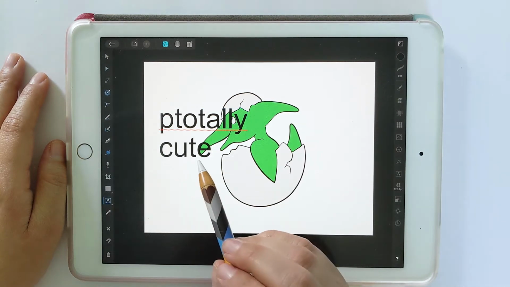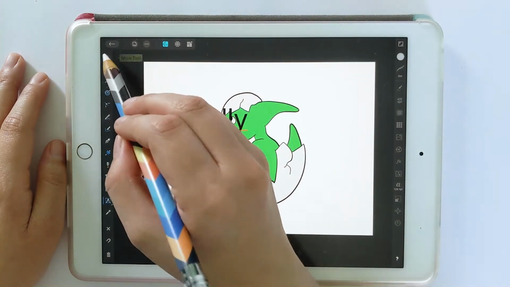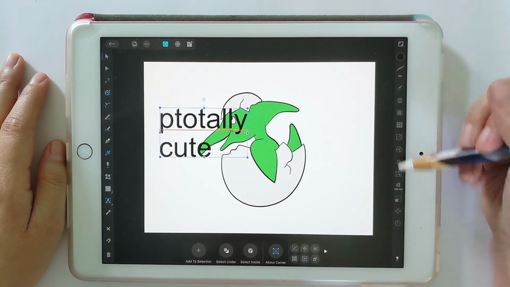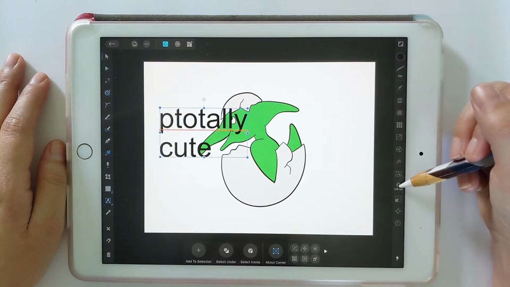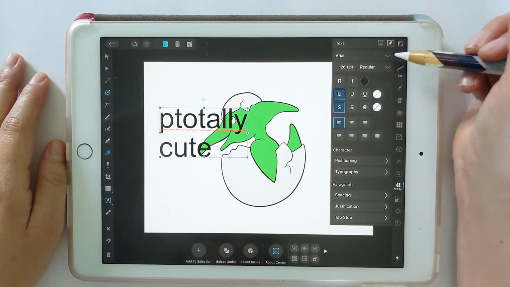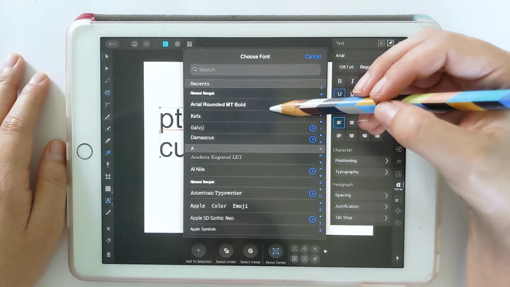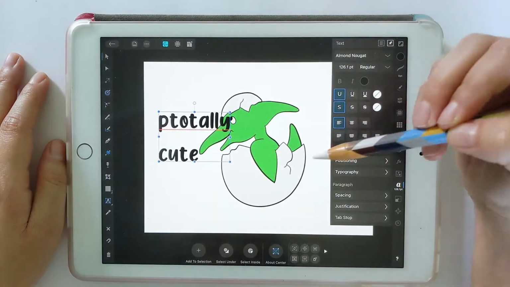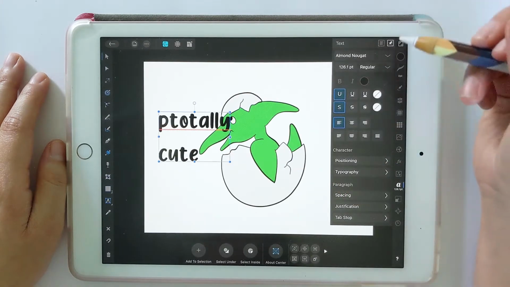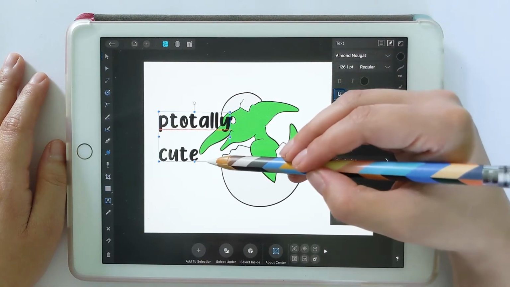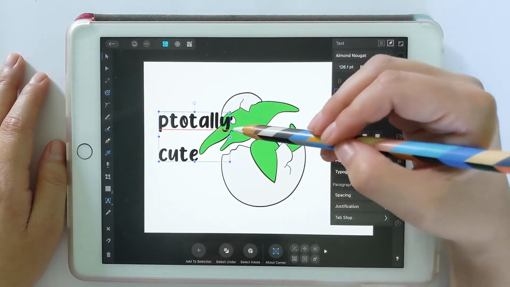And then I want to first just change the font. So I'm going to go on the right side here and click this little A, and that's going to be all of my text options. So I'm going to pick a different font here, and I'm going to do this Almond Nougat. I really love that font. It's so cute.